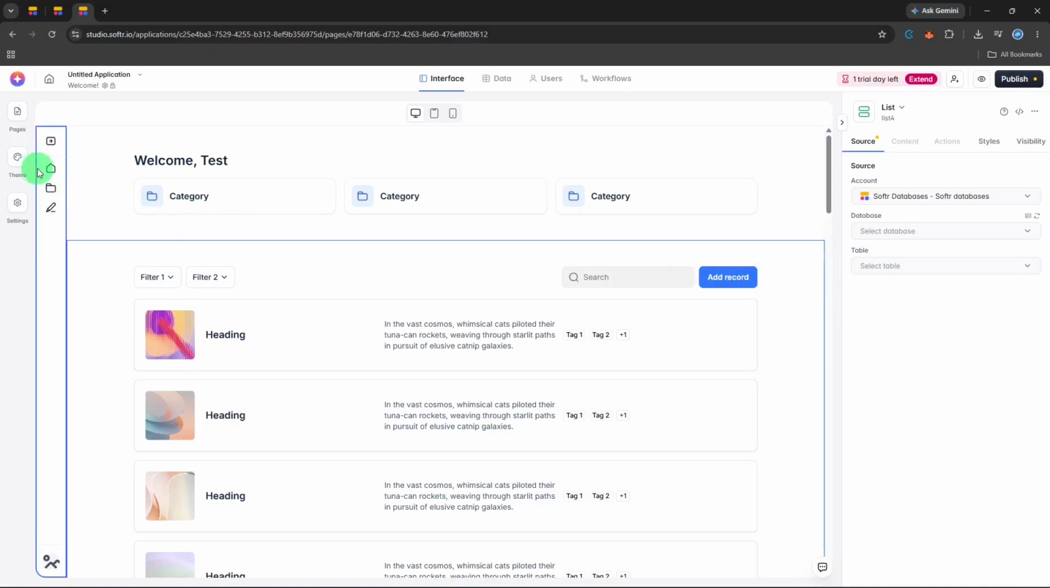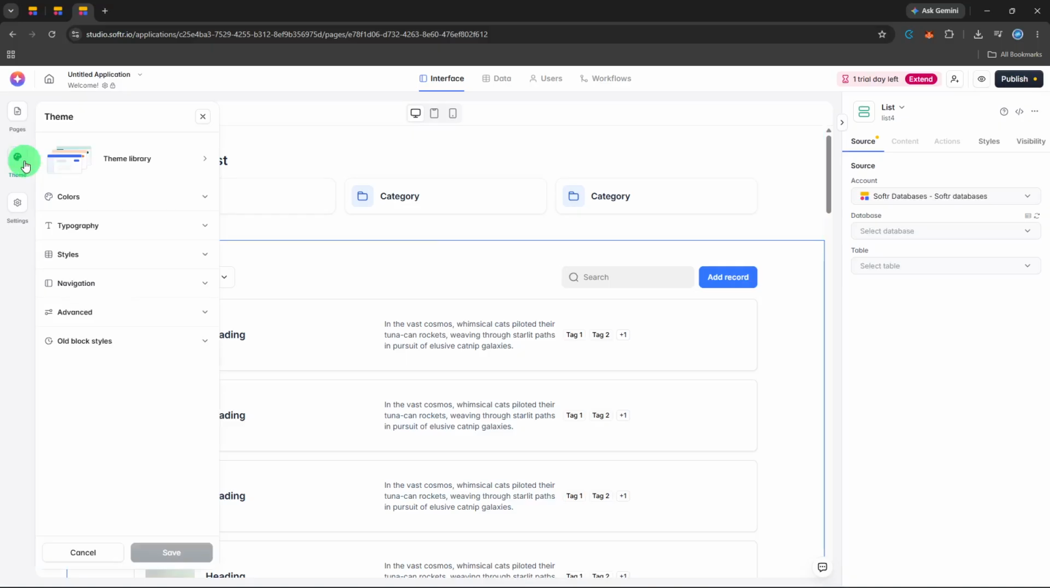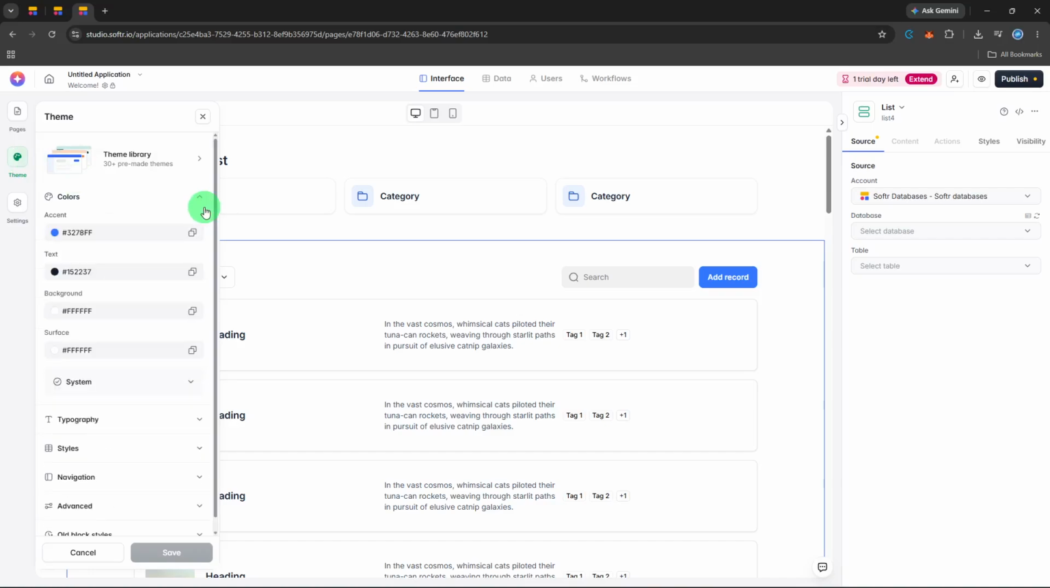Now that you're inside the application builder, look again at the left sidebar. You'll see a series of menu items, and one of them is labeled Theme. Click on that. The theme section is where you control all the visual aspects of your application, including fonts, spacing, and of course colors. Under the theme menu, you should see a sub-option called Colors. Click on it, and you'll be taken to the color customization panel.